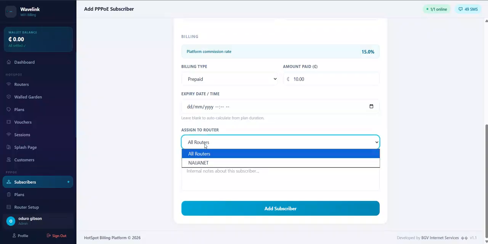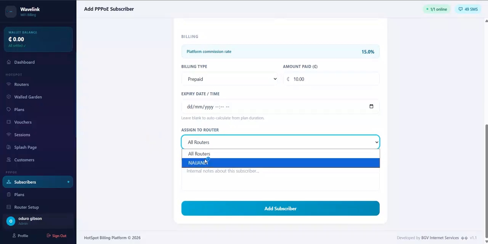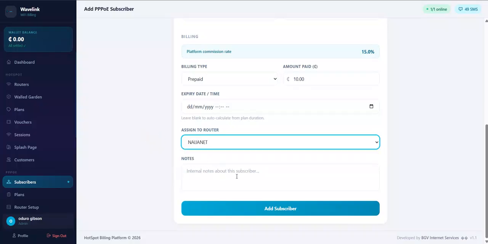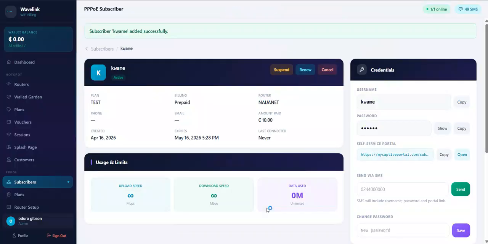So after you are done, now you come here, assign. This is where maybe you have multiple routers. So you need to assign this one to a particular router in your organization. So you select it. Note, you can put anything there. Then you click on add subscriber. Then the system will now create the account for the person successfully. So when you come here, the password, you are going to see it. And this is the self portal that I was talking of. When you create the account for the person, you see that the self portal has opened.